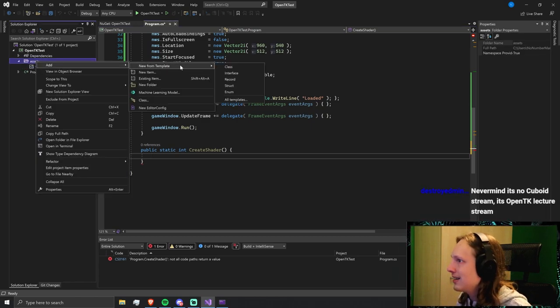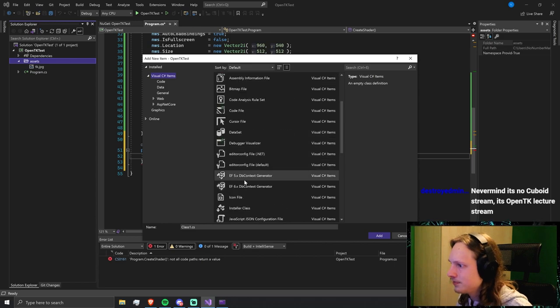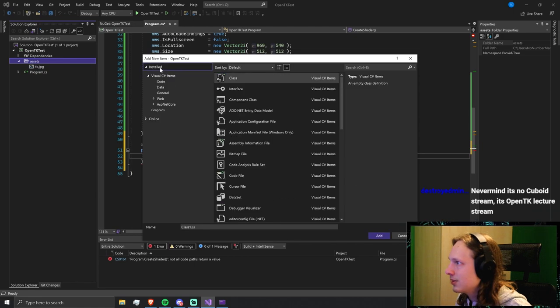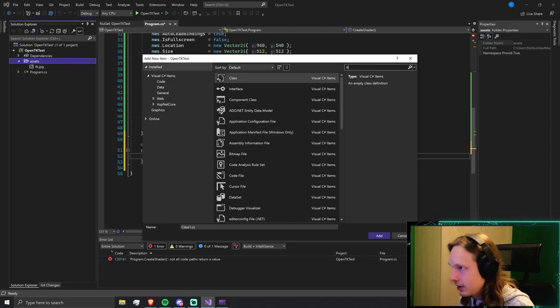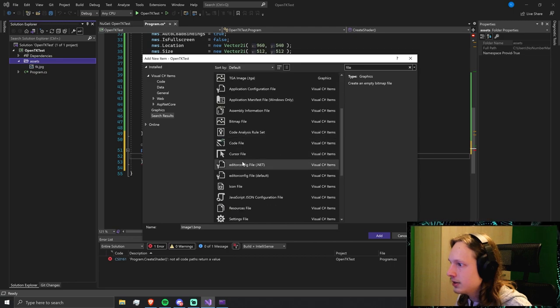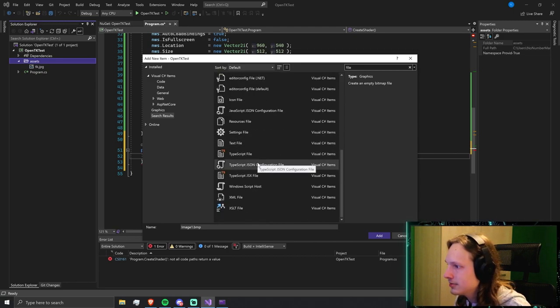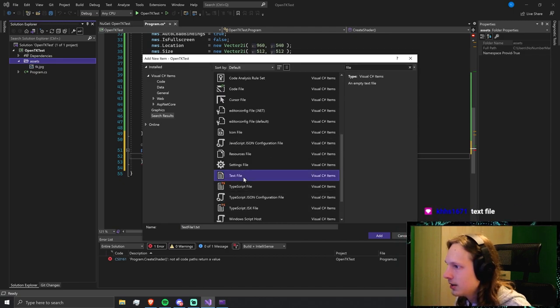We can add a new file, new item, and then we need a file. Let's see if we can find anything. Can I actually not just create a normal file? Oh, here, text file.